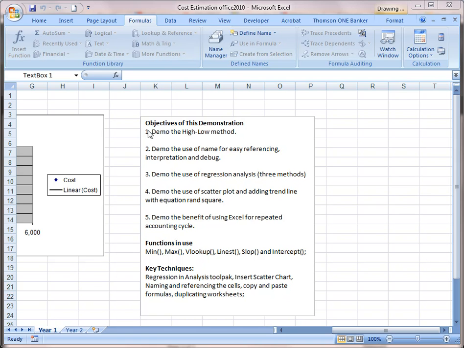First of all, I'm going to demonstrate how to calculate the cost using the high and low method. And then I'm going to demonstrate using the naming cell for reference purposes. Then I will look into the regression method. There are 3 different ways that I'm going to show you.